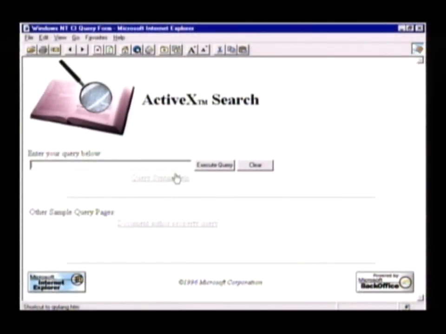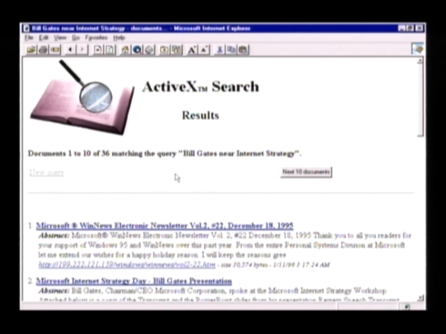Well, so let's go ahead and do a search on Microsoft.com. Let's look for Bill Gates. And we really want to look at those documents that are near Internet strategy. Okay. And what happens here is the search engine will go out and produce a ranked listing of all the documents that meet that particular criteria. And here you can see it matched 36 different documents where Bill Gates was near Internet strategy, and it shows me the first 10. And by default, we just have this set up to show 10 at a time so that I can skip through them.